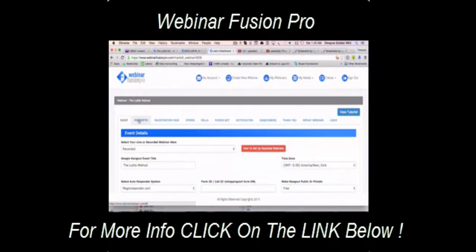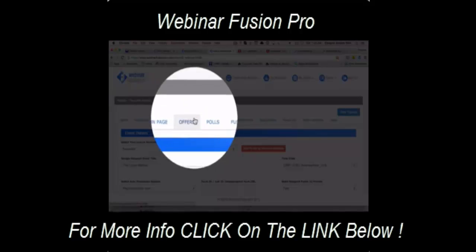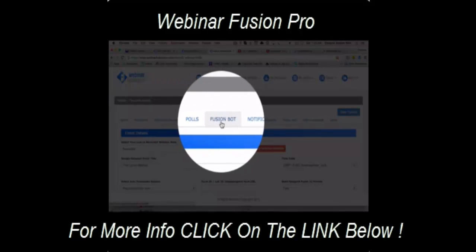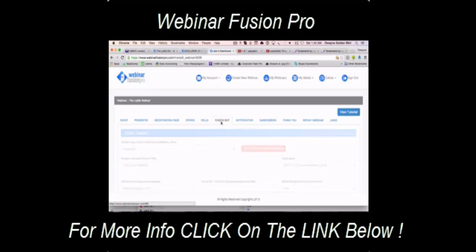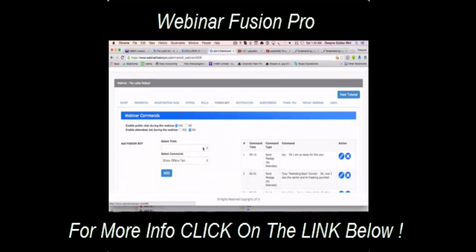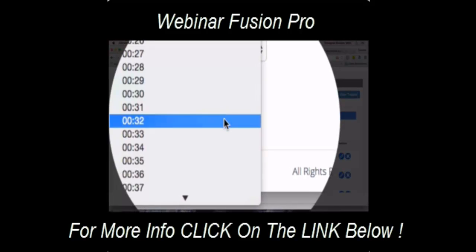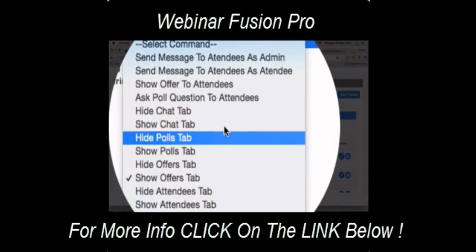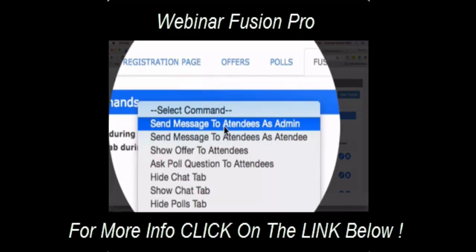To take a really good look at what this whole idea of a W command is, we do so by plugging in and looking at our FusionBot. This FusionBot is amazing. What you're able to do now is program anything you like at any time in the webinar. Down to the very second, you could say at 32 seconds, I want to send a message from one attendee to another attendee.